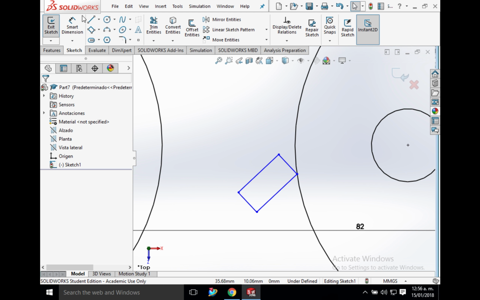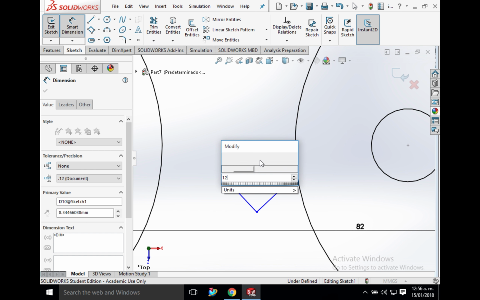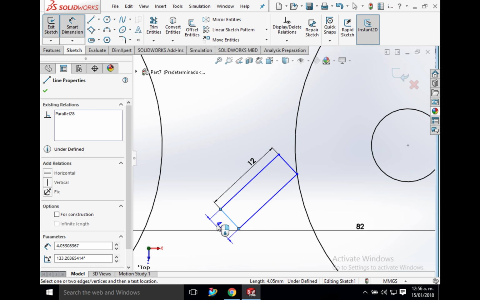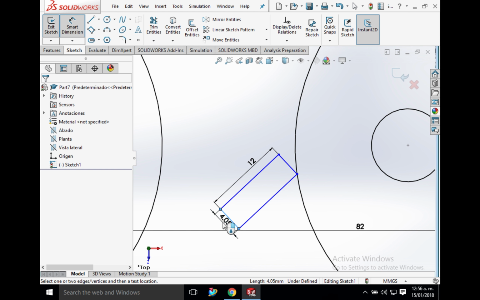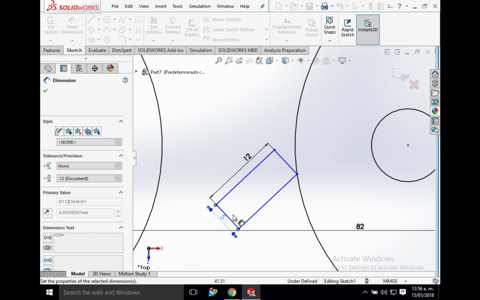So right now, I'm going to specify the dimension of the rectangle, which is 12. And here, it's 5. Look at this. Be careful, because there's a different dimension here than here. So be sure to be selecting this dimension from the side of the rectangle. And you need to put 5.